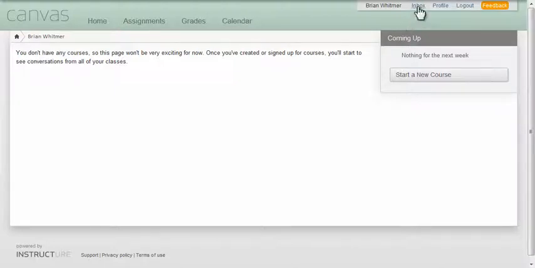Along the top here you have your inbox where any private messages will be sent, and your profile where you can specify things like how you want to be notified of events inside your courses and what web services you'd like to register with Canvas. There's no courses here, so there's not a lot to see. So let's go ahead and click Start New Course to build our first course.